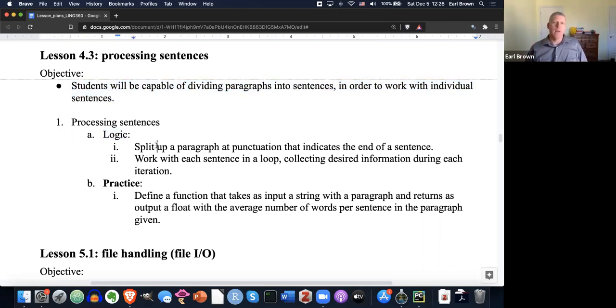You just take a paragraph and you split it up at punctuation marks that indicate end of sentences, right? Periods, question marks, exclamation points. In English, I'm talking here. In other languages that use the Romanized alphabet.